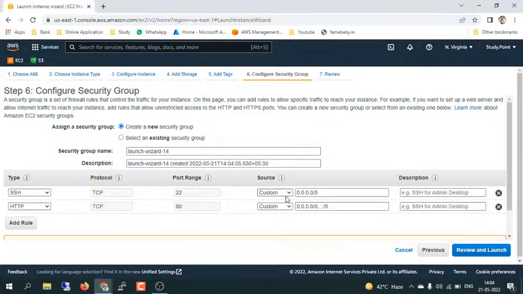Another thing is the source. If you're going to keep it custom, you can mention the public IP here, if you want to allow that public IP for your office infra only. If you want a specific IP, you can add that IP here also. But if you want to allow anywhere, you can also do that. And if you want to allow only your IP, you can select My IP.